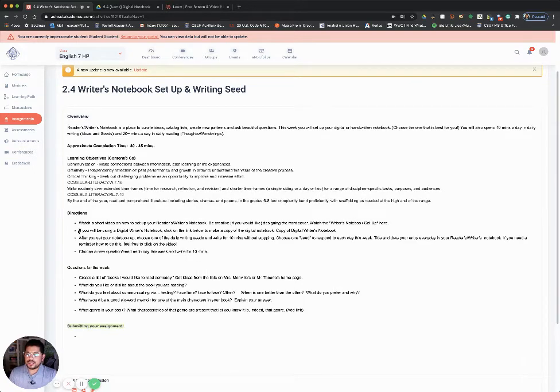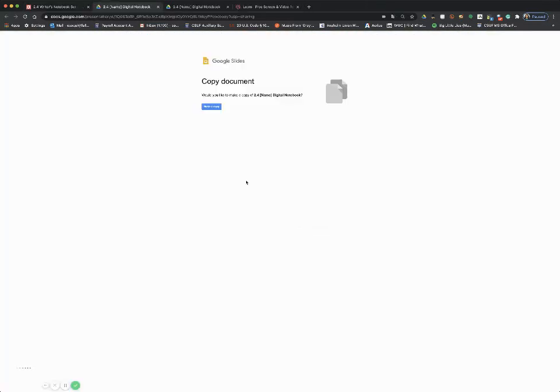The second bullet point here is if you will be using this digital writer's notebook, you're going to click on the link that is attached here. What I would recommend is read through all of the instructions and then come back up and click the link. So I'm going to go ahead and do that, and then I will come back to set this up. If you click on the link here, this is going to force you to make a copy. So we're going to click on make a copy.